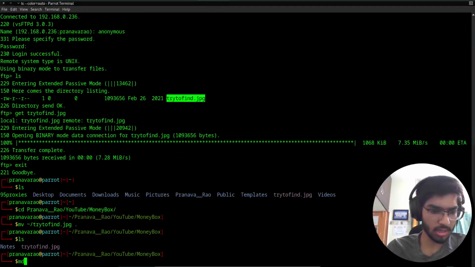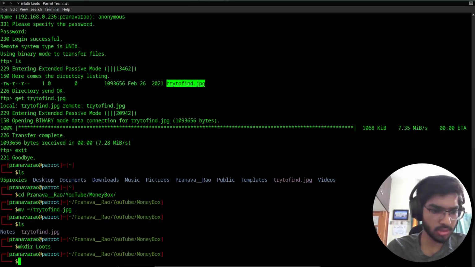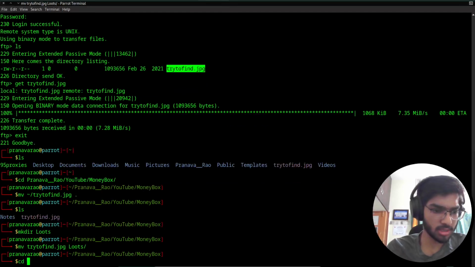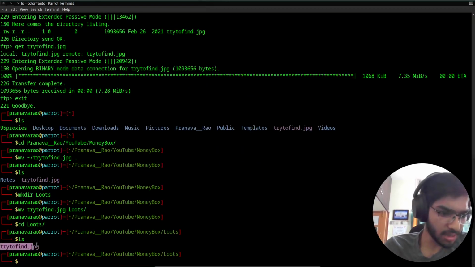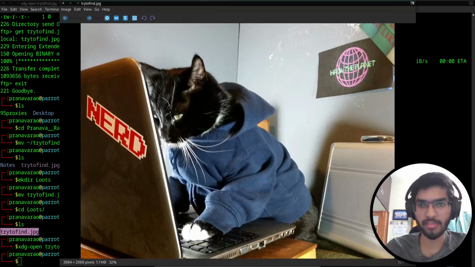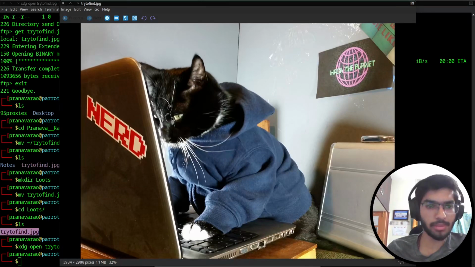Cool, okay, they are loots. Try to find inside the loots. CD loots. Yep, we have the JPEG file in here. Let's try and open it to see what is inside it. Okay, we see a cute little cat. It has "hack the planet" written on it. Maybe that could be some password, and nerd could be some username.